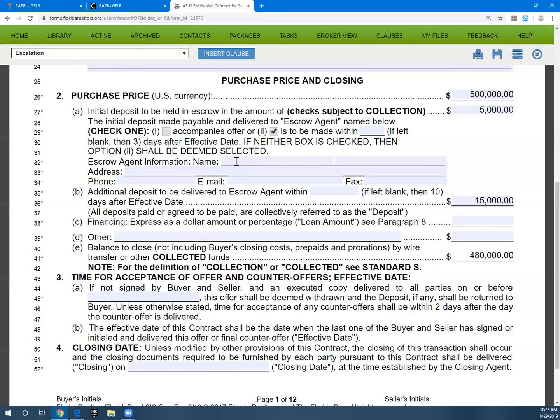Please do not ever write seller TBD, because that is just not appropriate. You're not defining who is going to be holding on to the escrow deposit. So you would want to list some company, some attorney, some title company, whoever is going to be holding that initial $5,000. So it's very clear as to who is responsible for that.